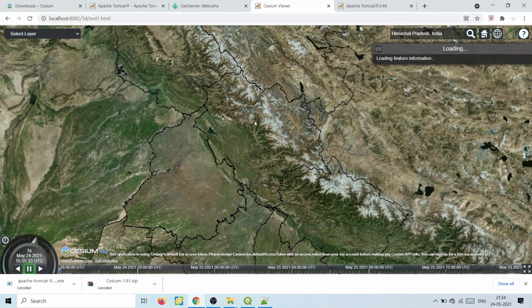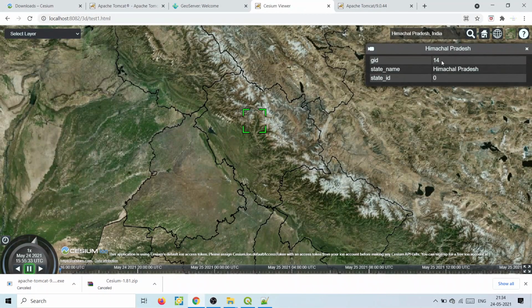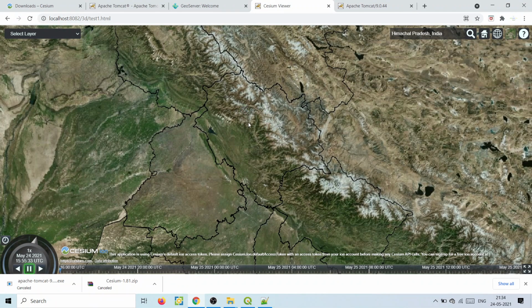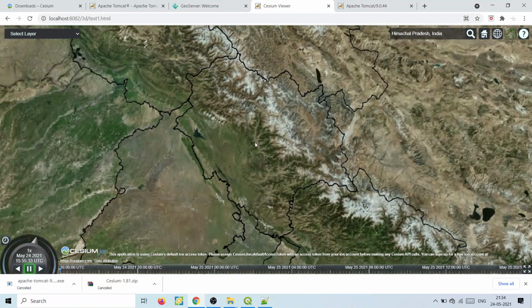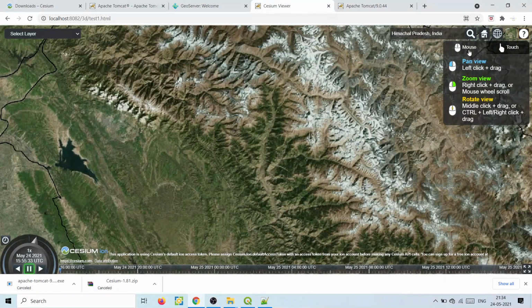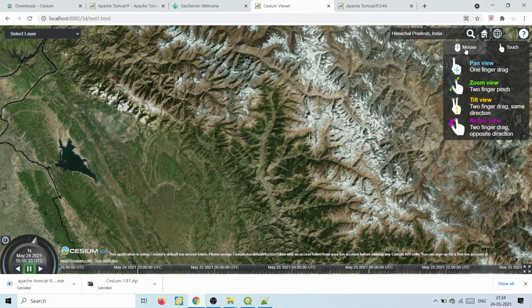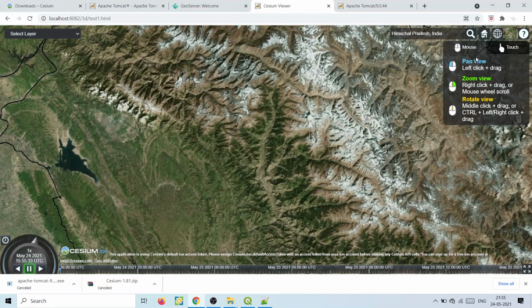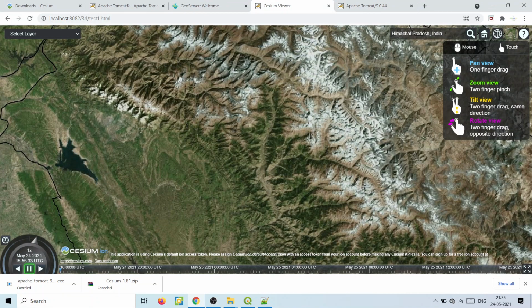As you can see, when I'm clicking here, it is showing the feature information, Himachal Pradesh. This is basically a WMS service right now. You can publish GeoJSON data, KML data. I'll explain later on this. So first I will zoom in. This question mark will also help you with how to rotate the globe, how to zoom in, zoom out, pan. It will give you the information about that. If you are using the mouse, just use this. If you are using a touchpad, use this. So you can take help from it.